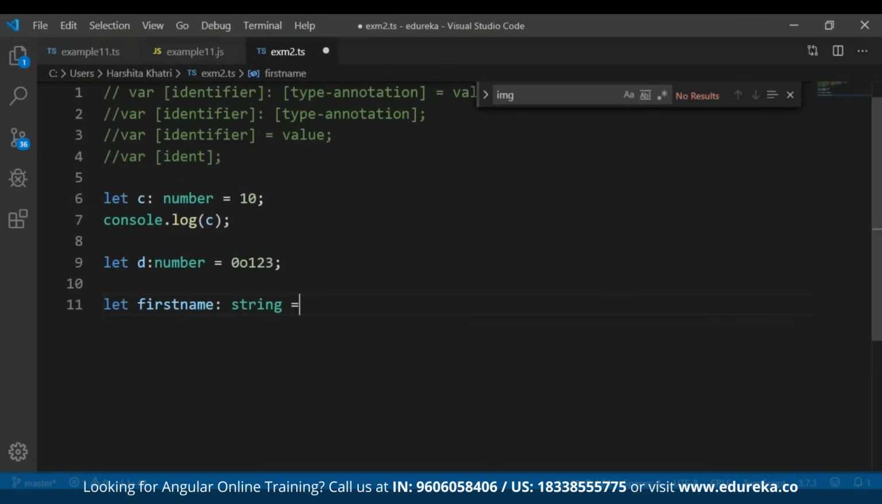This is going to be a string, and I'll just specify the name as Edureka. Okay, so this is how you specify strings. Now in case you want to execute this, all you have to do is get back to your command prompt, transpile your file, and then make use of the node command followed by the name of the file .js to execute this. So now moving on towards the next basic type, which is arrays.